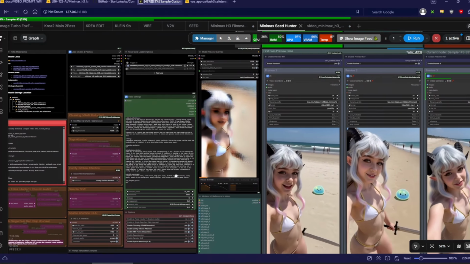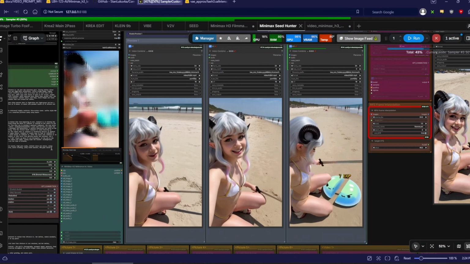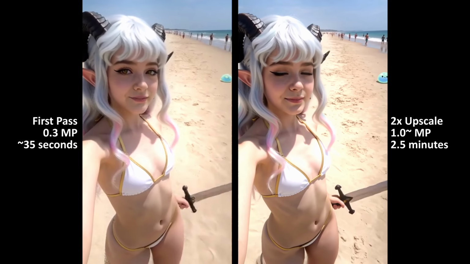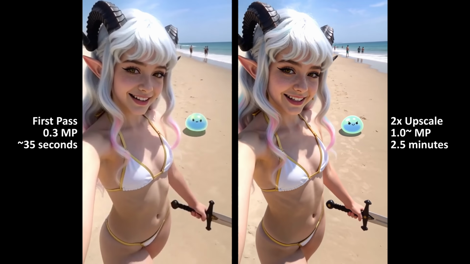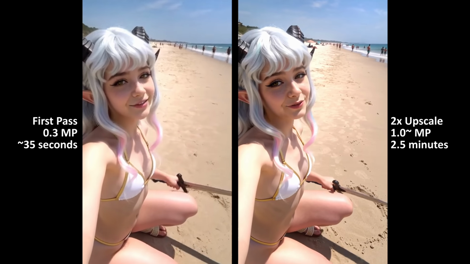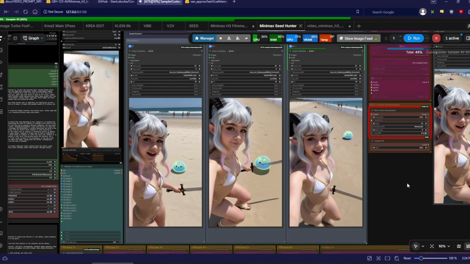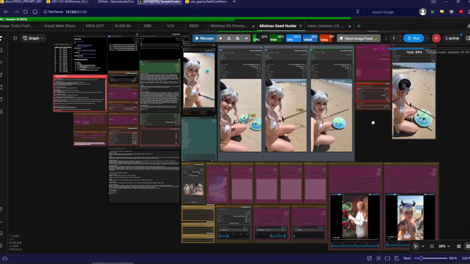Finally, after 2 days of work, I've completed it. The official Minimax Seed Hunter workflow. Sometimes I just come out here to relax and kill slimes. I really need to get a life. This one vastly outperforms my previous Minimax workflow and is far more organized.